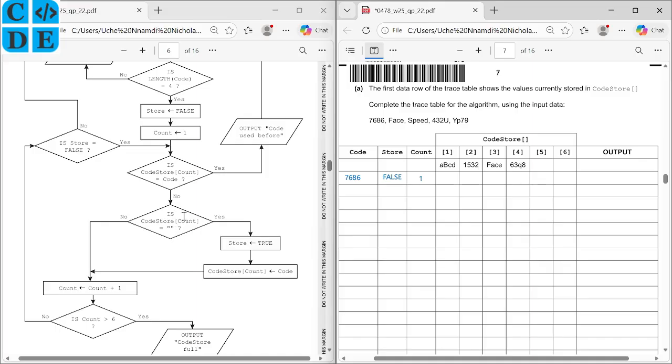Again, we're now checking, is code store 1 empty? Is this guy empty? The answer is no, it is not empty. So we need to take no. And then count is incremented by 1. So we come down here and make count 2. Then we move down here. Is count greater than 6? That is 2 greater than 6? No. So we take this angle back.